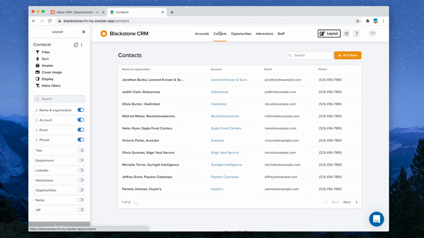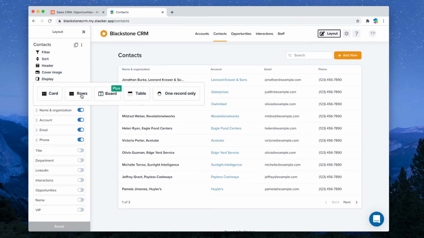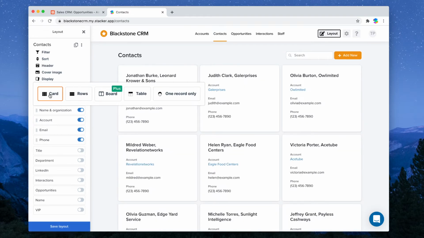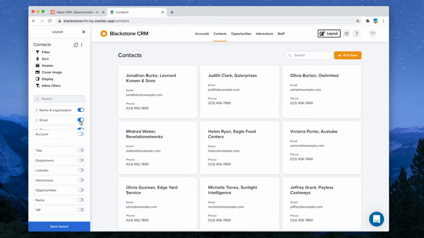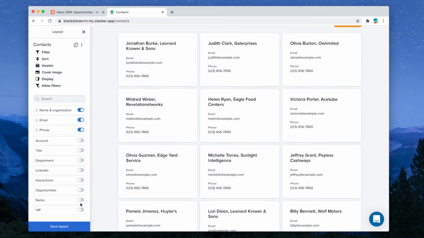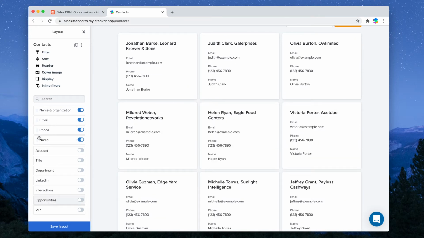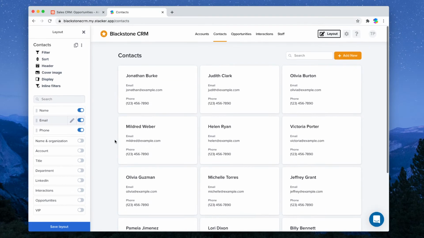We can also go and edit this contacts layout to feel a little more interesting. And I think cards would be really nice here. And since we're going to be showing these in context on the account, we don't need to show the account name. So let's actually get rid of the name and organization field, and we'll just have the name because we know which organization they're going to be part of, and we'll hit save.